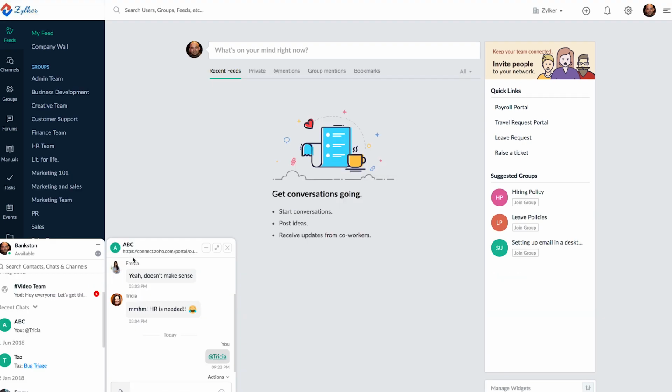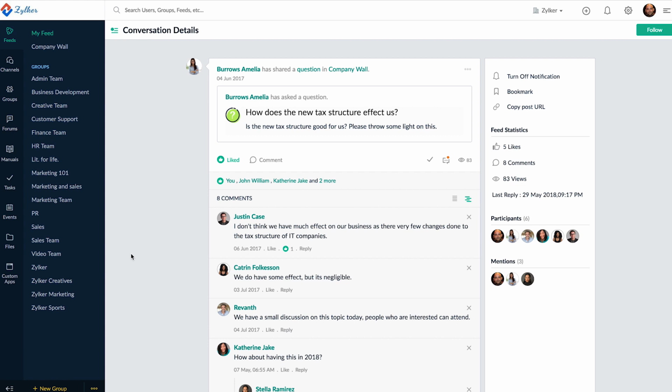Viewing conversation details. By the way, you can also view the details of a chat conversation you initiated. The conversation details page gives you feed statistics like the number of participants, mentions, and time of last reply. You also have more options like copy post URL and turn off notification for posts.